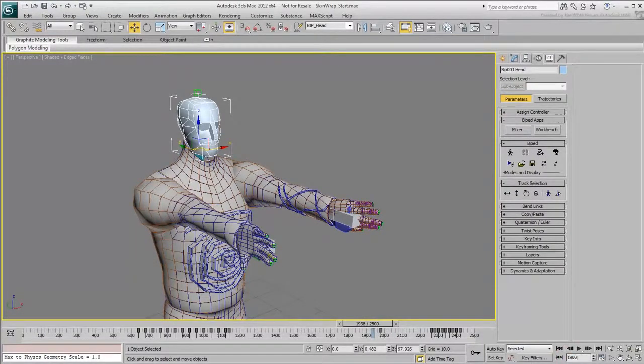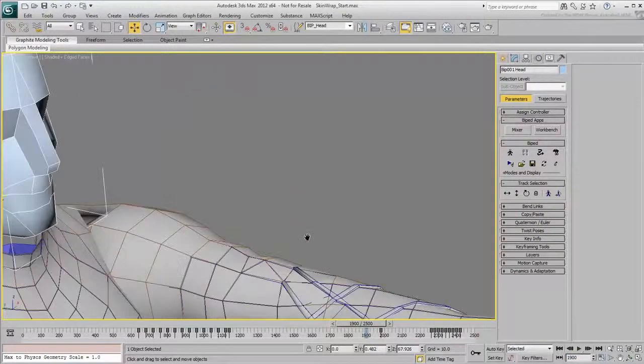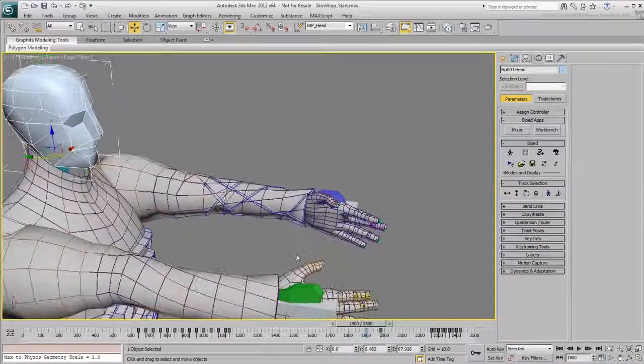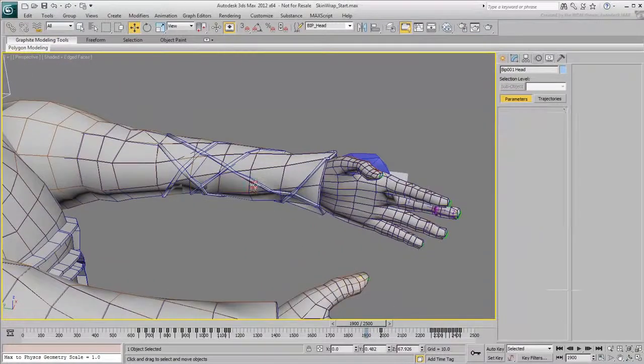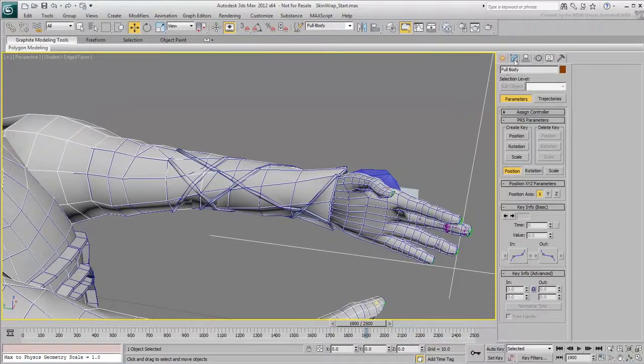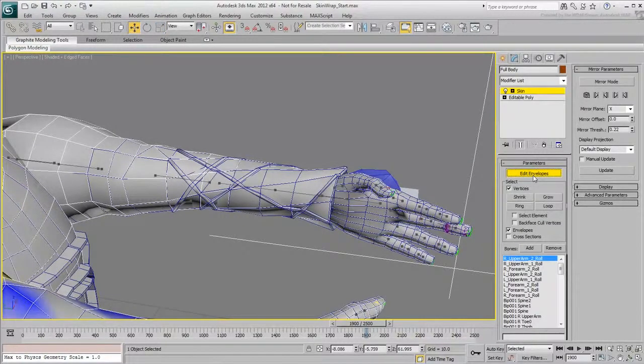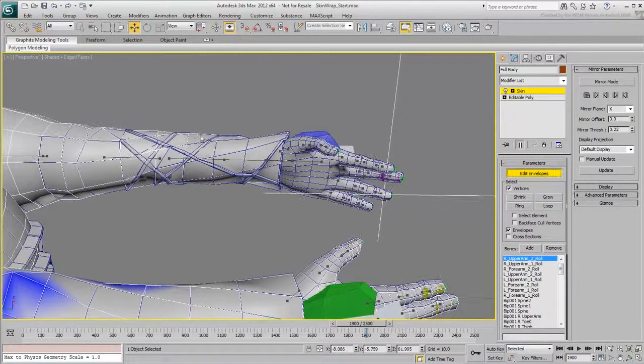As long as the variations character is skin wrapped, changes you make to the control character, full body, will be propagated to it. At frame 1900, say you want to adjust the deformation of the forearm. Select the full body character. In the Modify panel, click Edit Envelopes and select the third ring of vertices from the wrist.